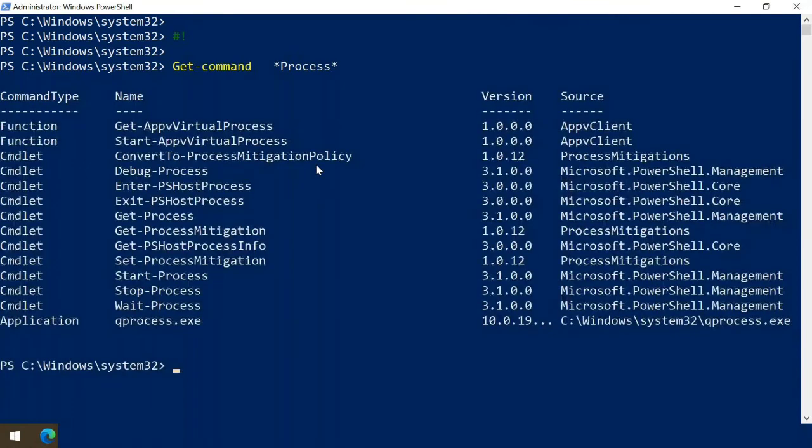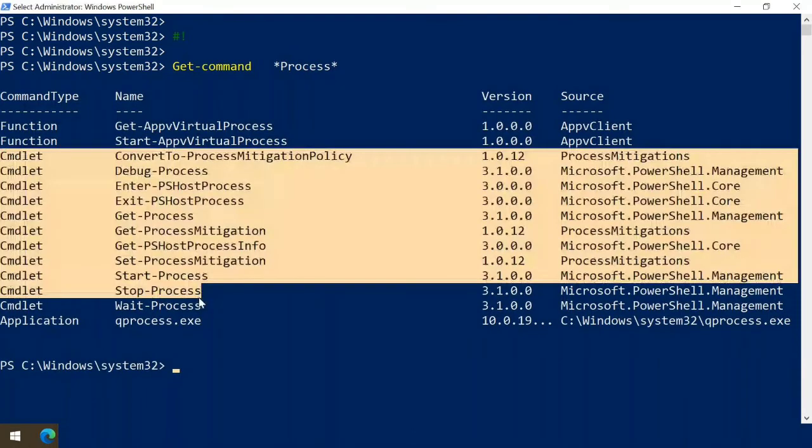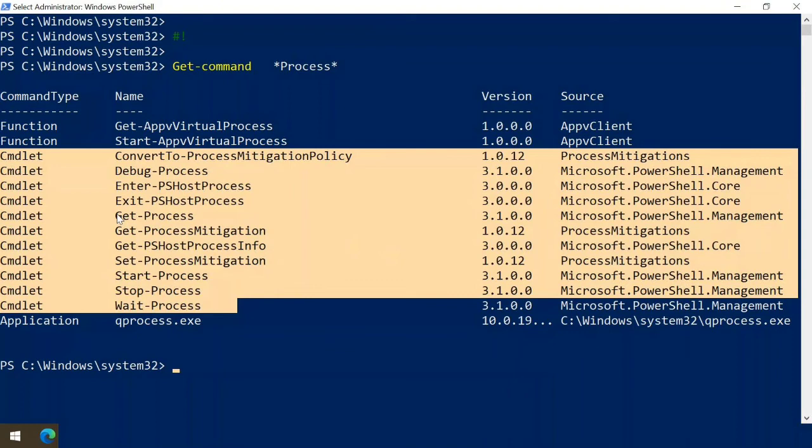Now, in that result, take only the commandlet, and in the commandlet, take only the one that retrieves the data. What is a suitable verb name? Get-Process. Get-Process, Get-Process, PSHostProcessInfo. Any one of these three is a possibility.